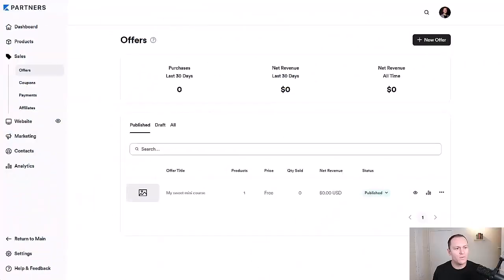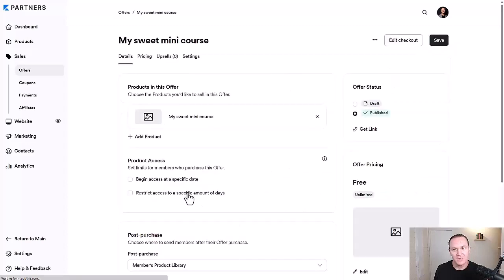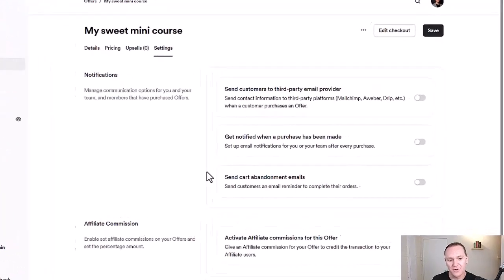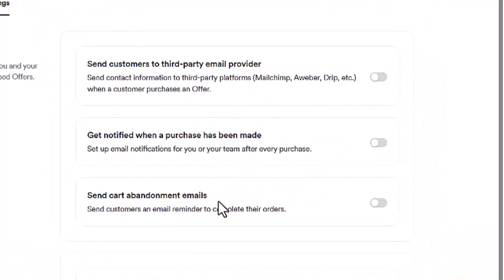So the way that we're going to create your cart abandonment emails is when you're inside of your Kajabi dashboard, you're just going to want to go over to the sales tab, and under sales, we will go into the offers sub tab, and this will lay out all of the different offers that you have inside of your Kajabi account. So we'll click on the one that I have right here, this example, my sweet mini course. And when you get inside of your offer, you're going to want to go to the settings tab. And then down here, you will see send cart abandonment emails.